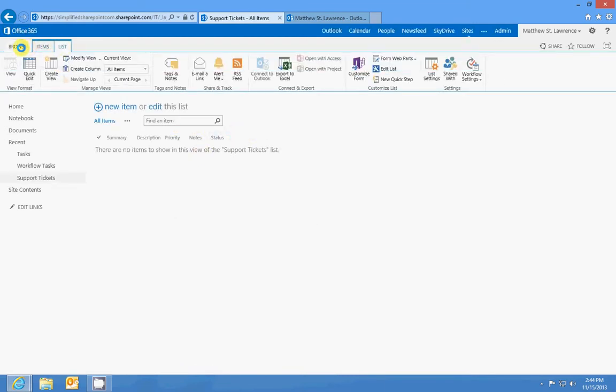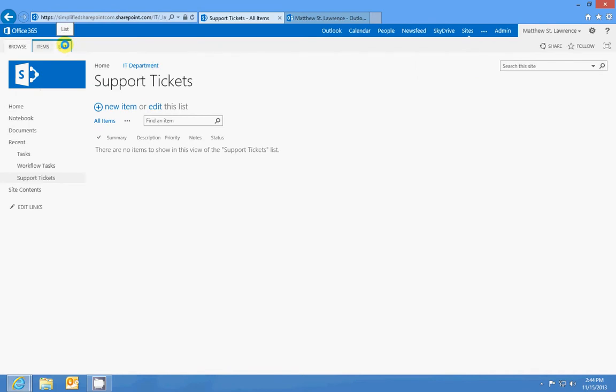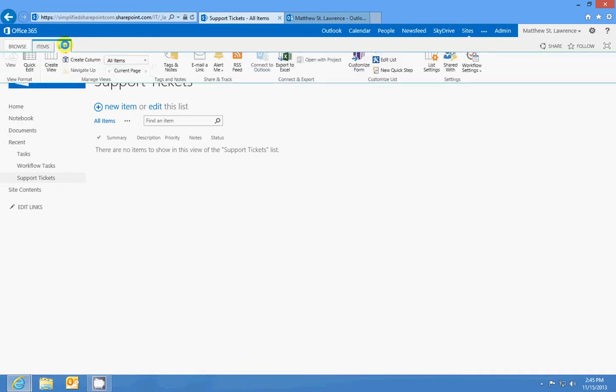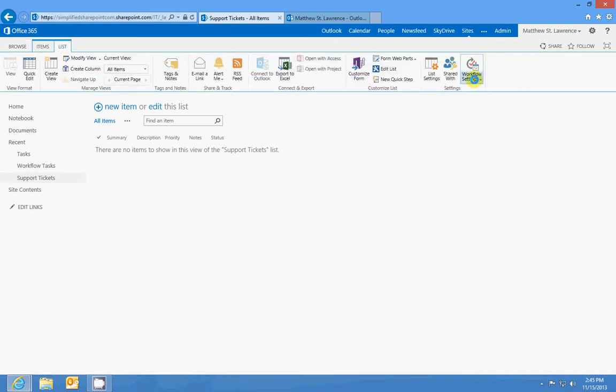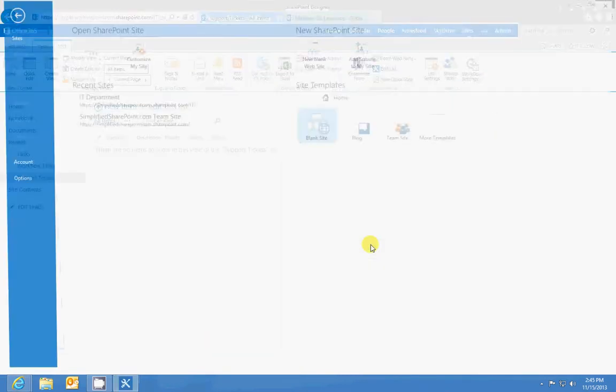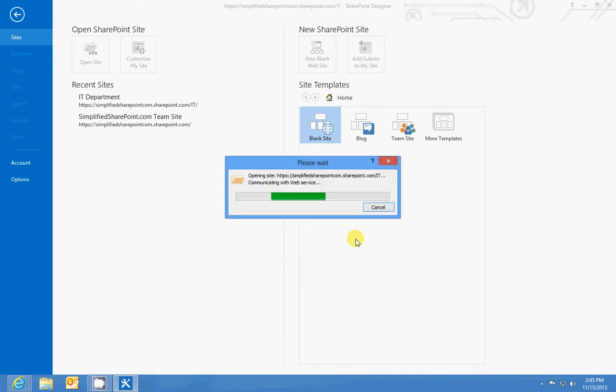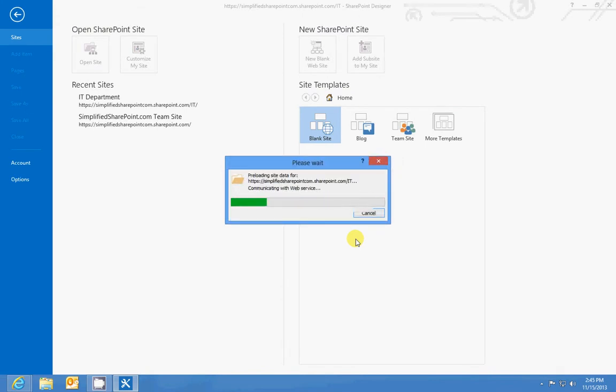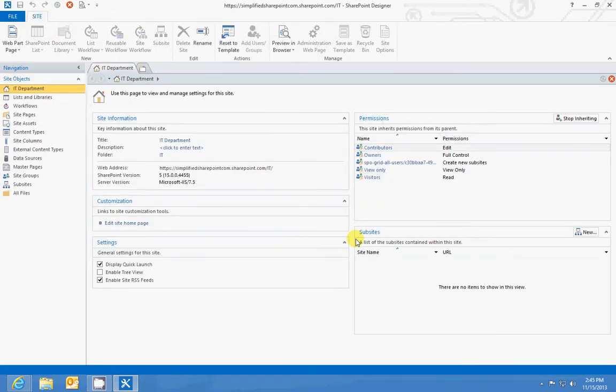What we'll do is we want to create an email notification when a ticket is created and status is open, and we also want to email the user when we close the ticket. So we'll go to Lists and we'll go to Workflow Settings, create a workflow in SharePoint Designer. It'll run through, open the list, and give us the new workflow dialog box.